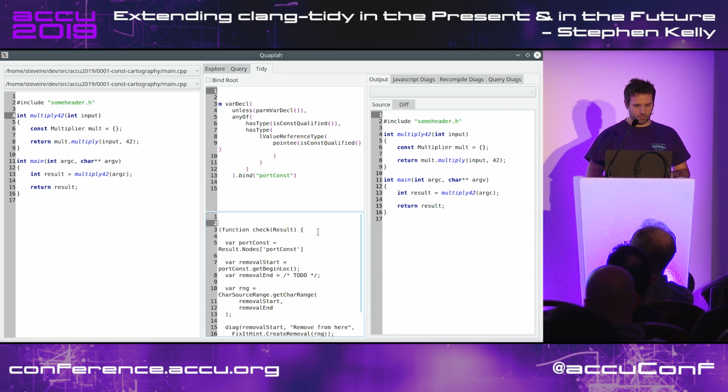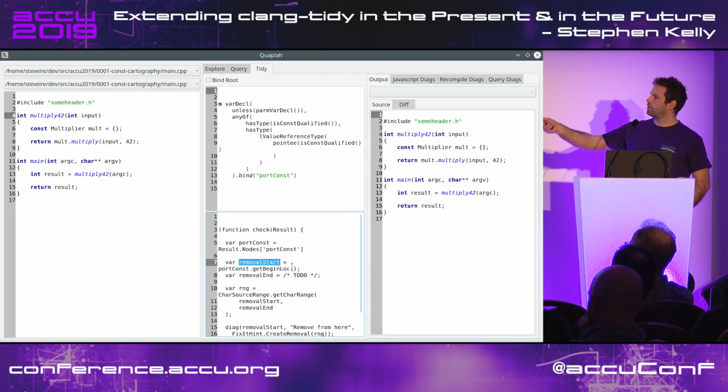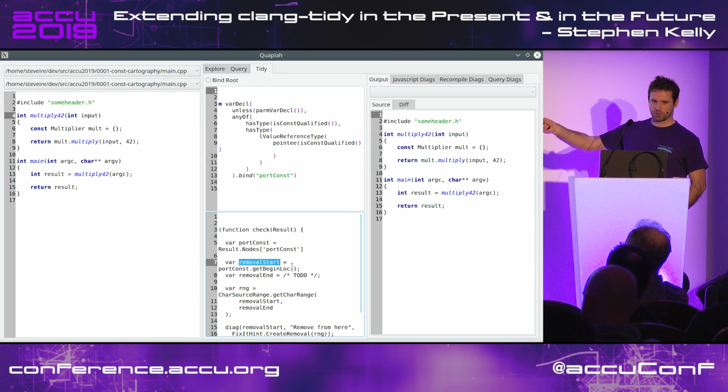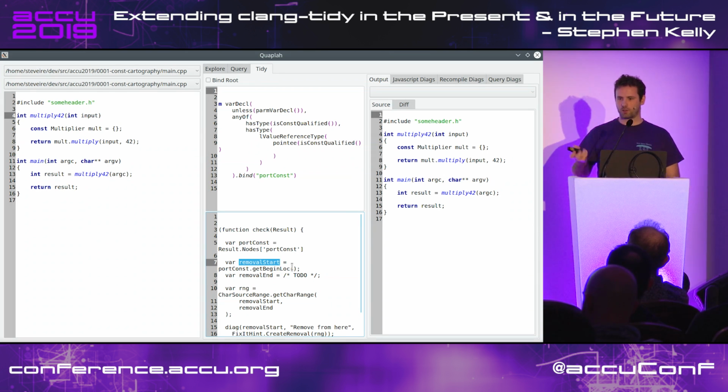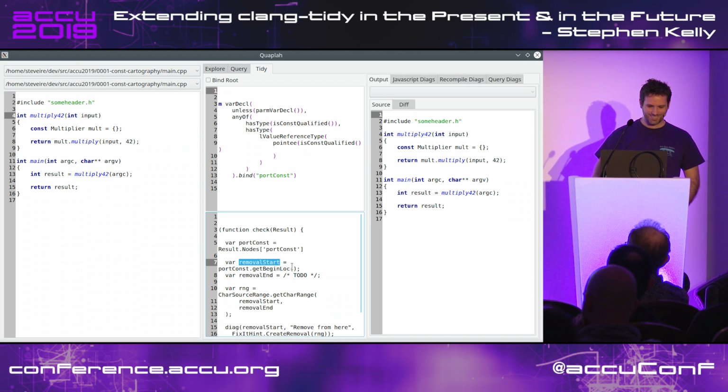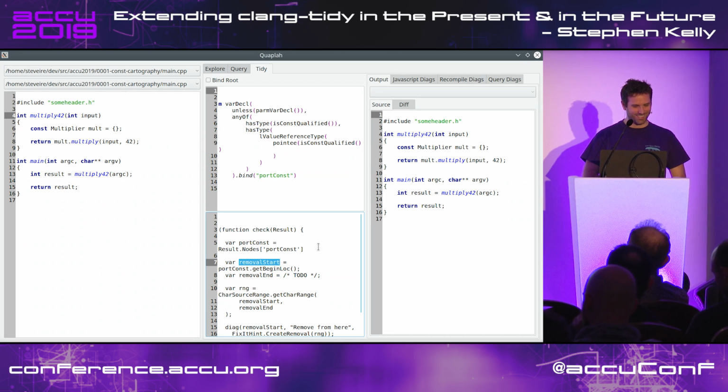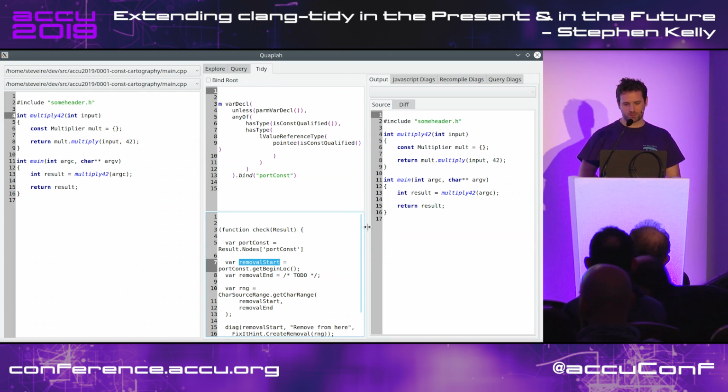So below that, I have some JavaScript. I'm getting port const out of the result nodes. Removal start is getBeginLoc, because what I want to do is remove const from here and put it on the other side. That makes it const correct. So, this tool could be made to run in reverse, but you wouldn't want to.